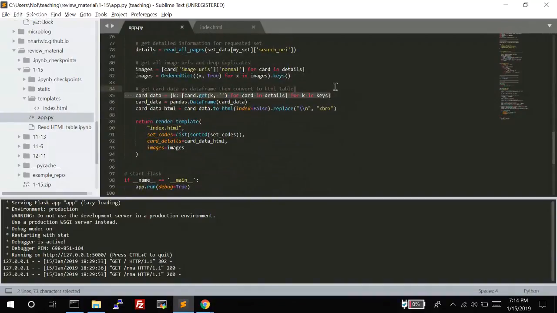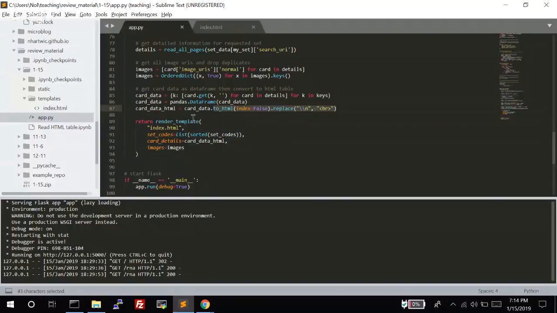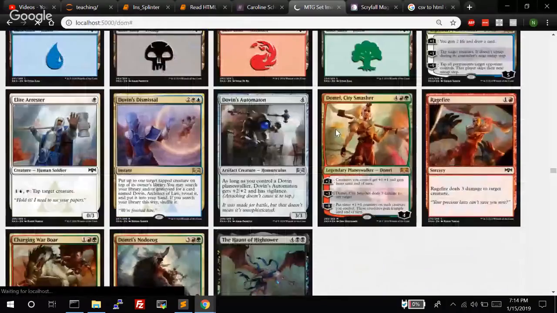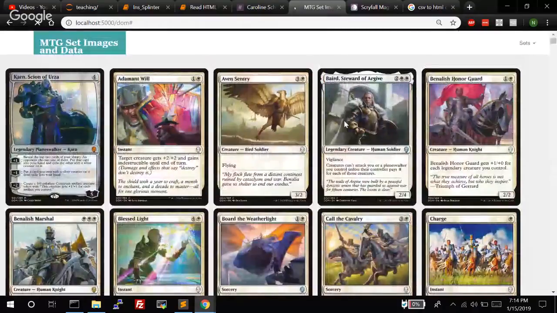This is just me selecting data and making a data frame. The only particularly new thing here is this to HTML. I don't think you guys have seen that before, but all it does is convert a data frame to a formatted HTML string. Any other questions on this application? No? Okay. In that case, we can move on and I can show you guys how to read an HTML table.